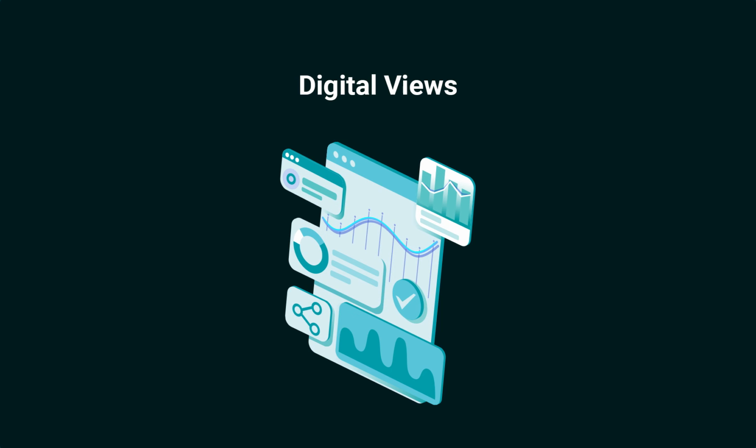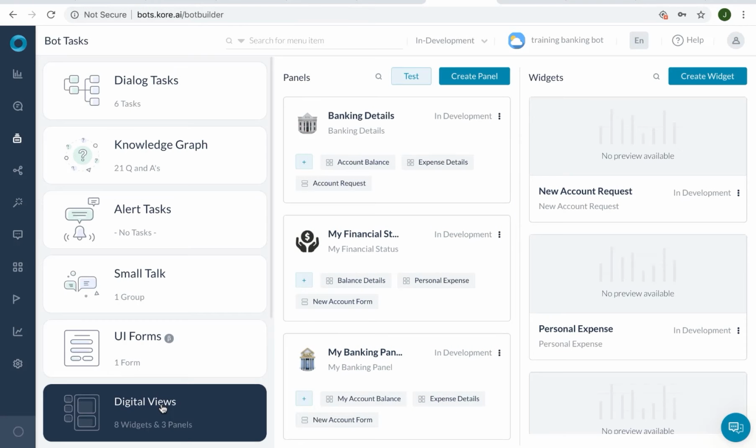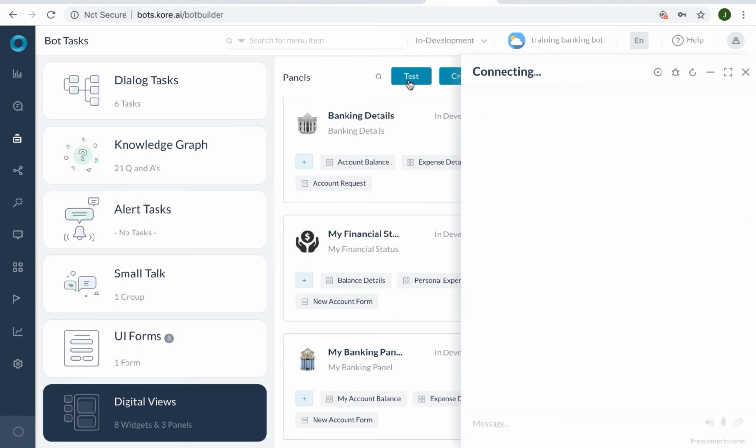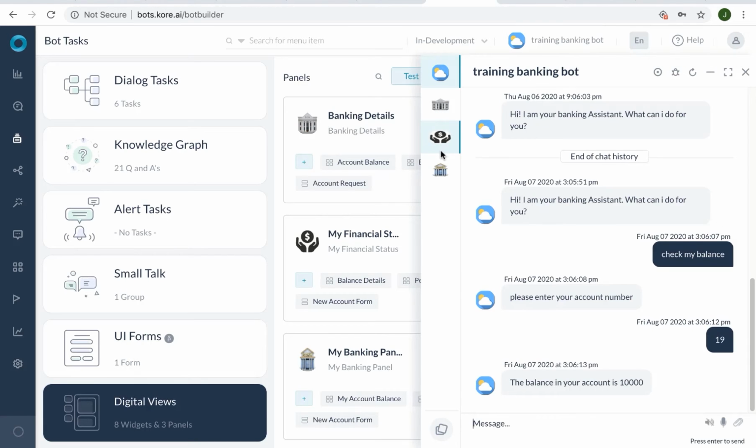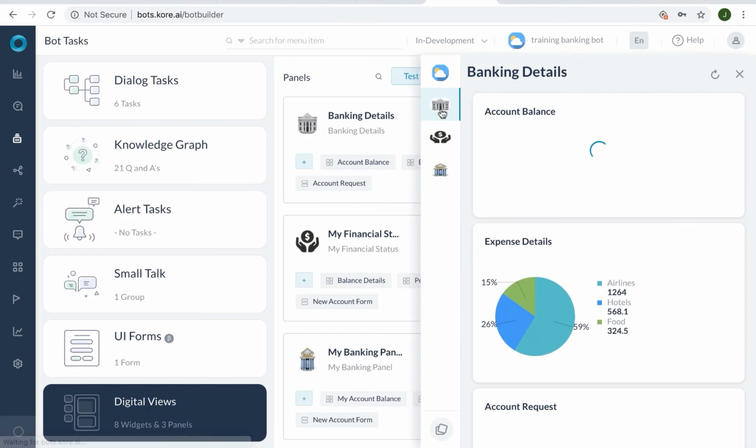The next feature that can be added to the virtual assistant are digital views. Digital views can be used to design interactive components that proactively present relevant information to your customers and employees. Unlike regular chat or messaging app-based interactions, digital views provide an appealing and intuitive interface to boost user engagement. Digital views provide the end users a unique blend of conversational experience and digital experience.